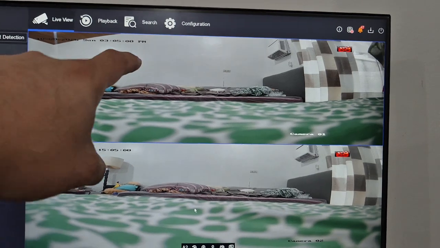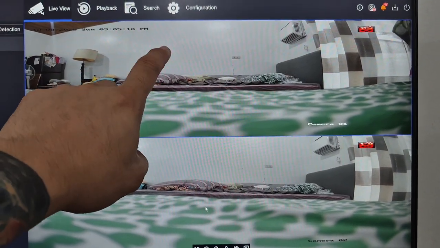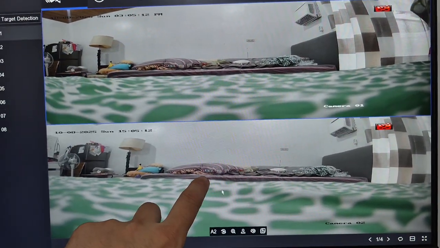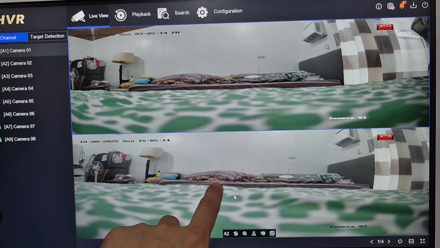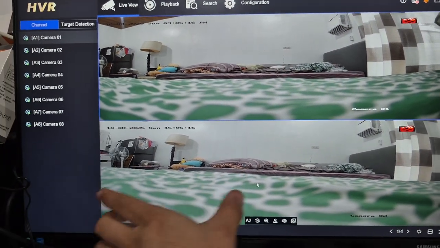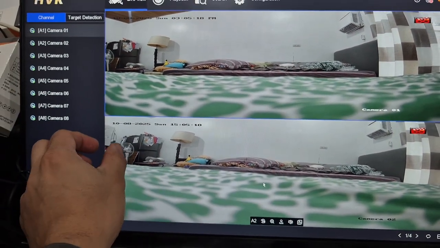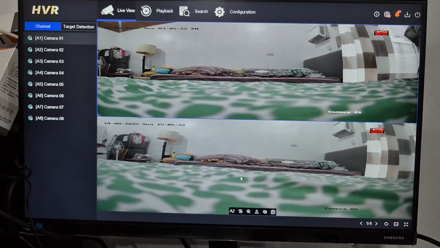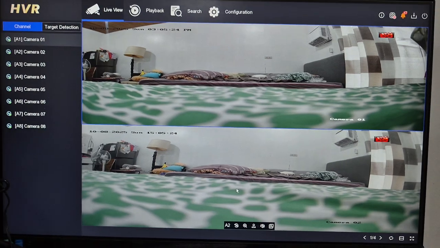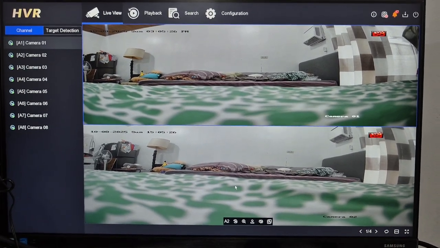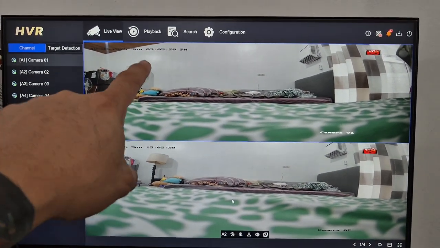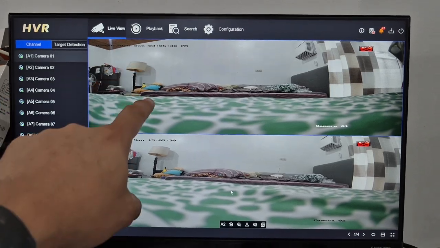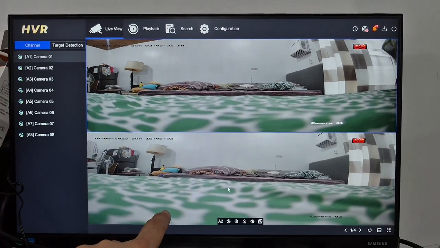Okay, this is the bullet, this the dome. See, slightly wide. You need to interchange. Okay, observe first the video. Dome, bullet and then the dome.